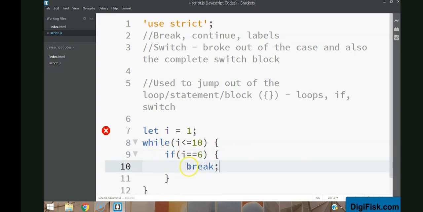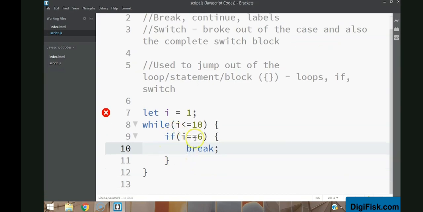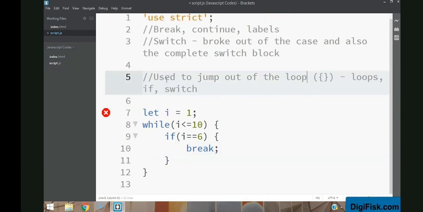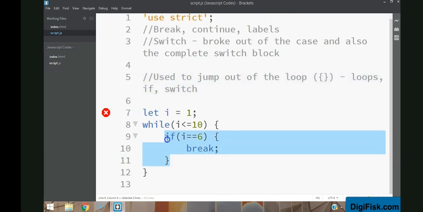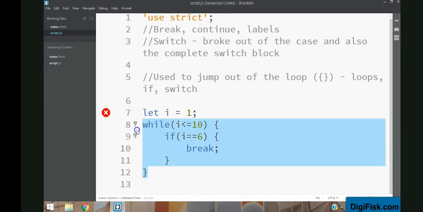So the minute I give break, what's going to happen is it's not just going to break out of the if statement. It's used to break out of the entire loop outside of it. It also breaks out of the loop in there. So it will break out of the entire loop and it will come out.